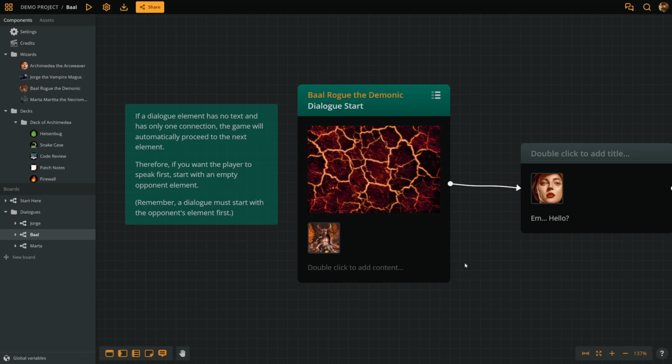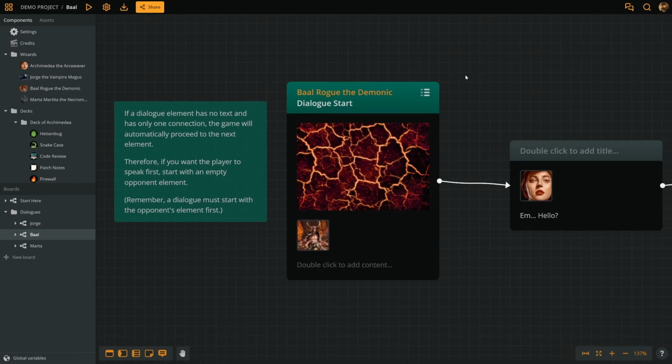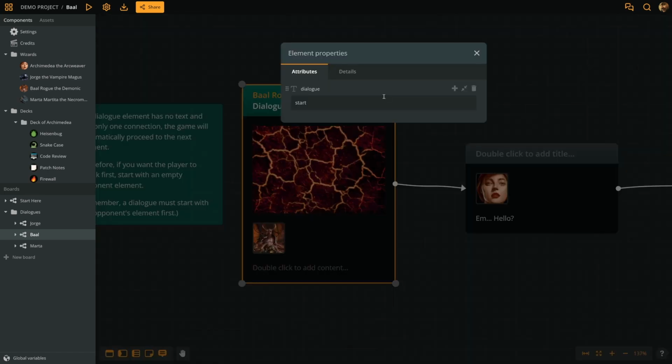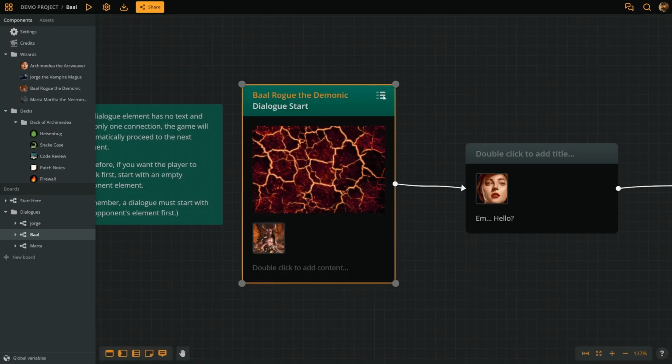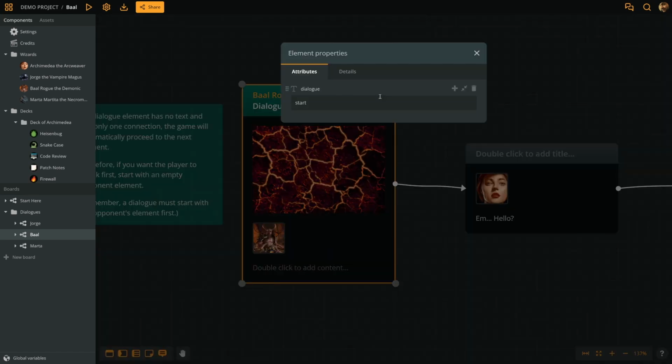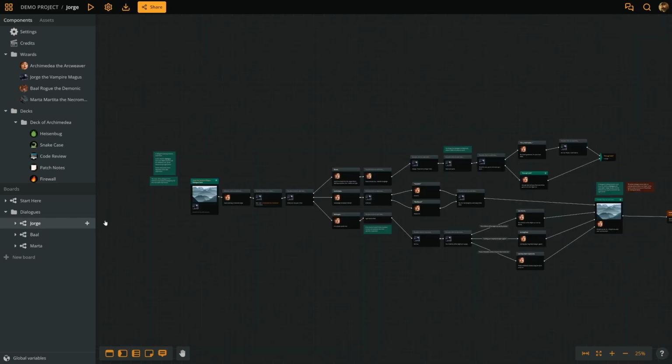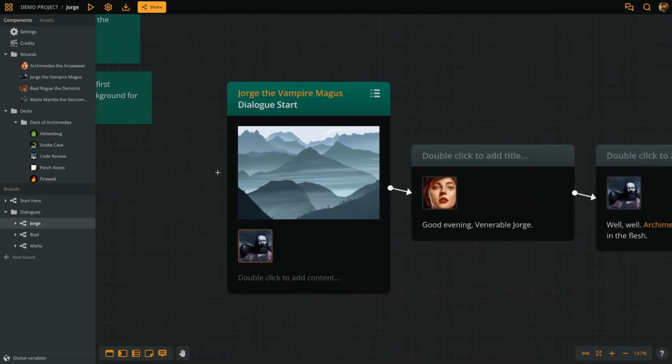This is the beginning, and there are some requirements here that you need to take into consideration. One is that the first element of a dialogue needs to have a certain attribute. If we click on this icon, double click, we see that this element has an attribute called dialogue. It's a string attribute, and the value is start. So dialogue: start. The same with the first element in the dialogue with Jorge the Vampire Magus.